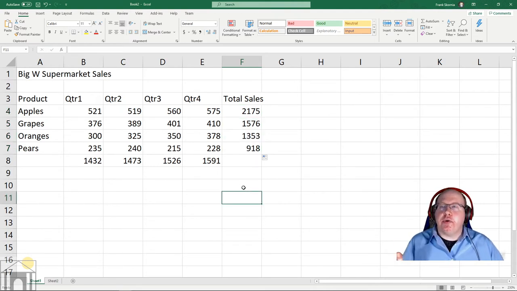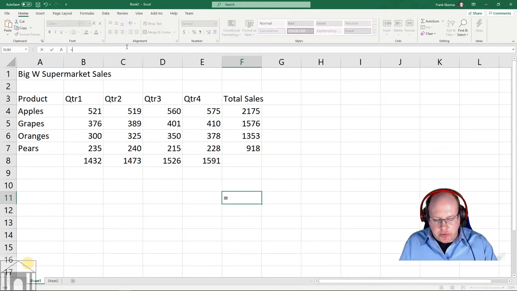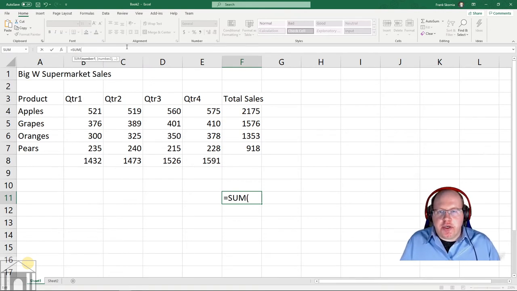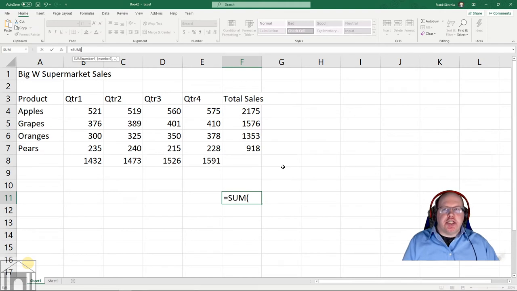So I'm going to give you about another 5 minutes to go in and play around with the formulas. I'm going to type it right up here in the box, equals sum, and then you'll do the numbers. If you have any questions, please ask me in the chat. Fill in the total sales in the F column over here, and then the total sales for each quarter down here in row eight for the table that we're working on.